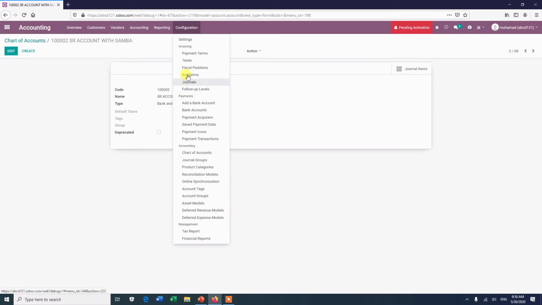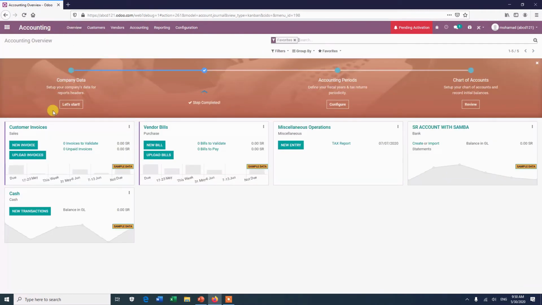And if we go into the overdue, we will see this one, the Saudi Riyal account with Samba. Now we have given it the correct name. Let's configure another account.